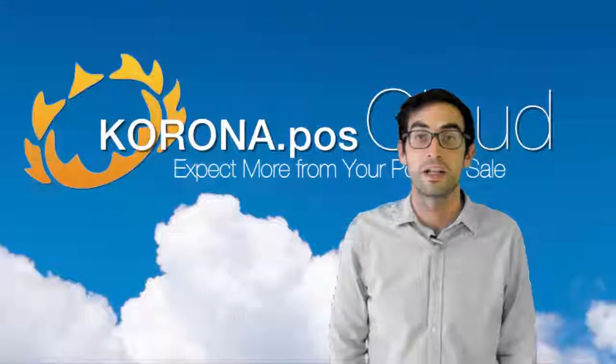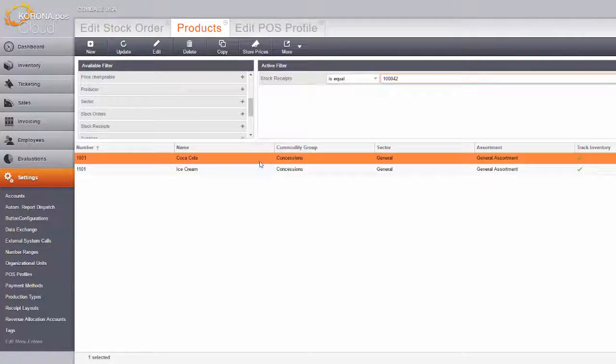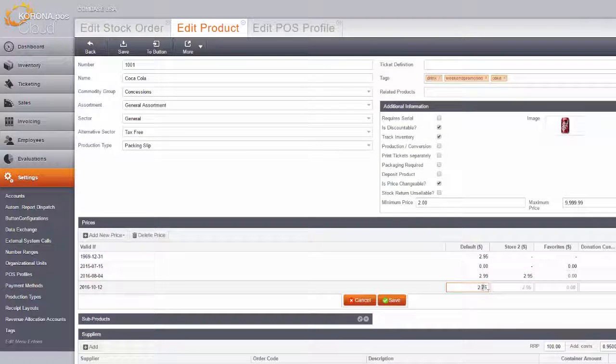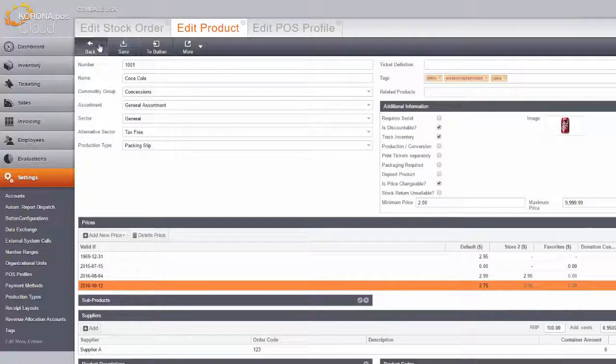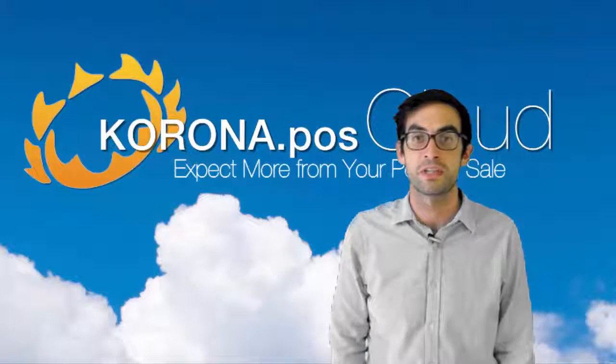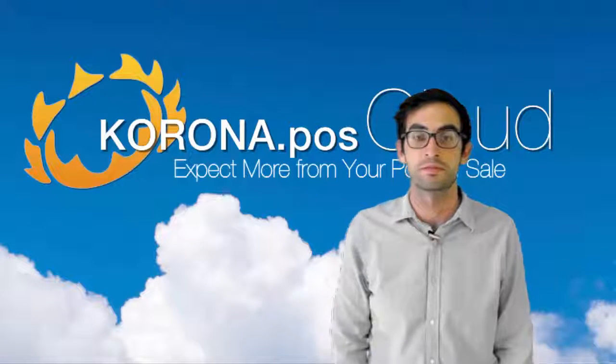Until now, the back office has only outlined the profit margin for price changes. Now, you also have the ability to view the price markup. Go into a product and edit an existing price or add a new one. When the price field is activated, you'll be able to see both price markup and profit margin.